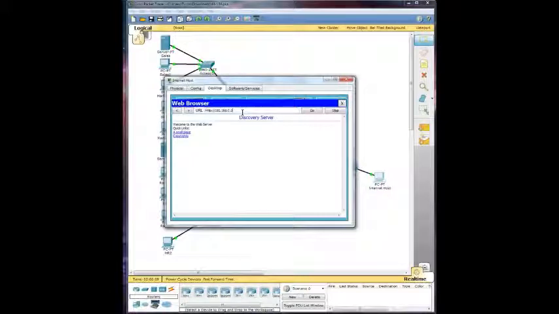We shouldn't be able to access the HR server, which is 40.1. It should time out for us. Okay, that's timed out. And then we're going to try the sales server at 10.2, and that should also time out. And as you can see, it timed out as well.